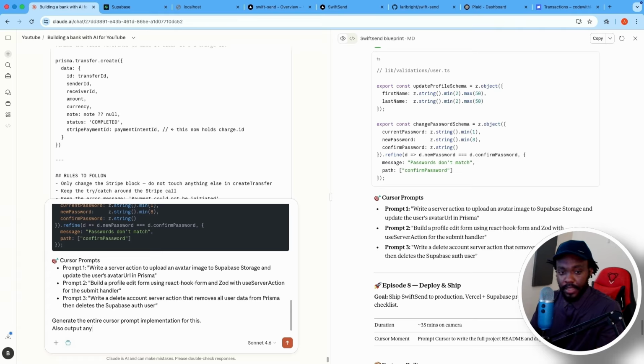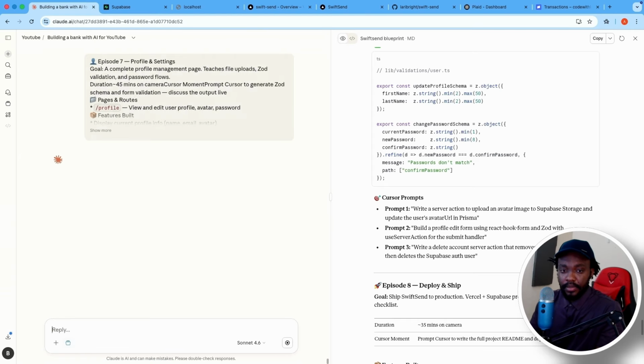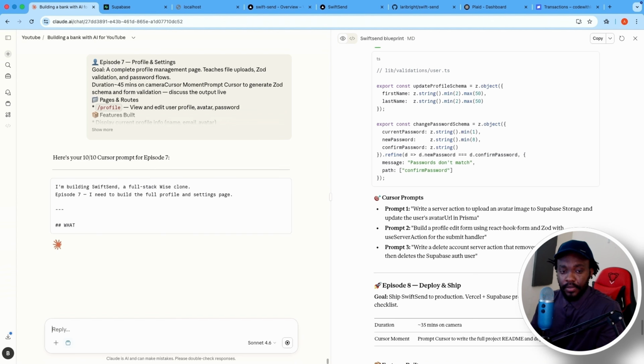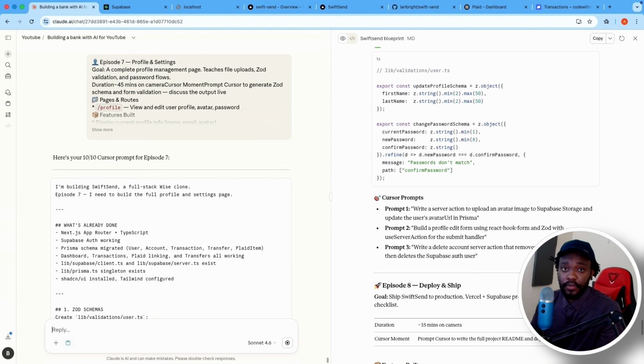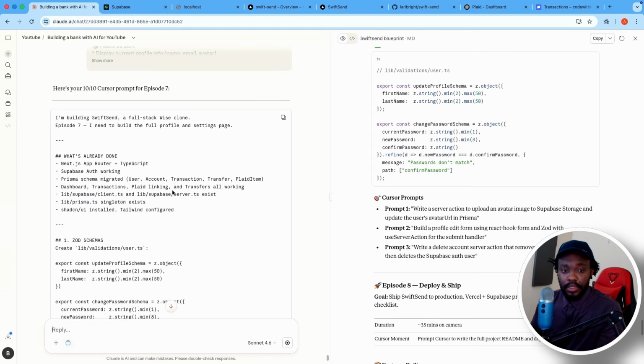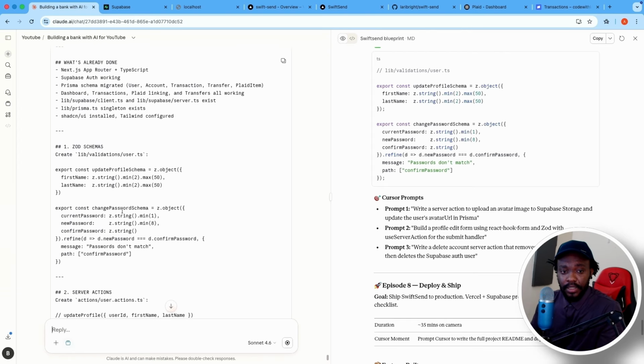Also output any user actions needed for this to work, like this, and then I'm going to send this over. All right, so Cloud is going to generate the prompt that we need to feed over to Cursor, and as always, we want to go through the prompt to make sure that it follows our project standard.